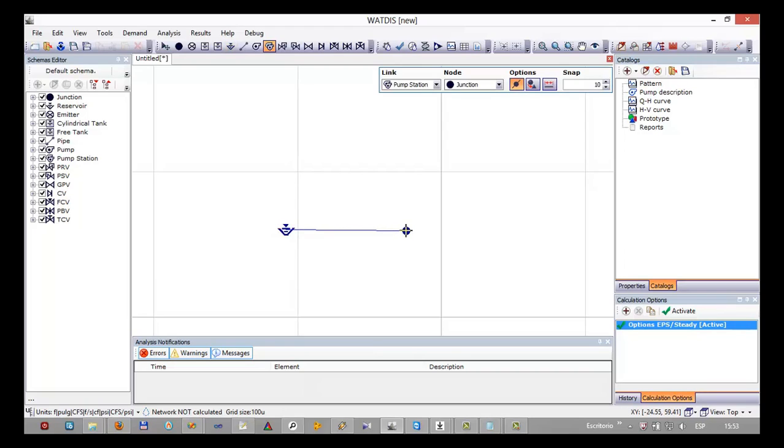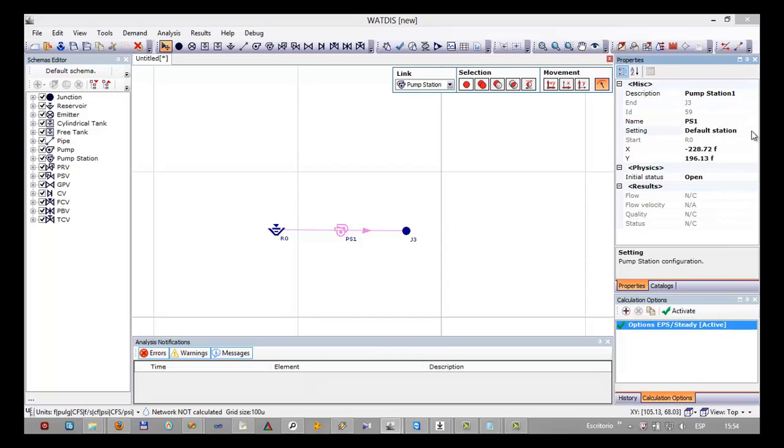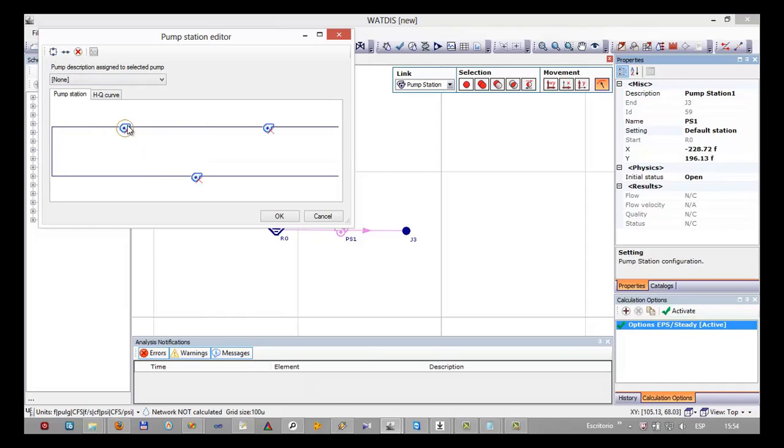Now we define a pumping station. Once the pumping station is set, we must define its settings. We do that in the setting properties. Right now it's on the default station. Here is the pump station editor. We can make a pumping station by defining pumps in parallel and series. We can also delete or remove some pumps that we have created in the layout.